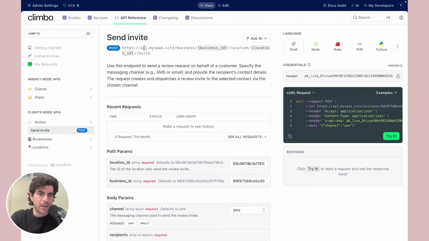Another important thing to mention is that the client mode APIs have an unbranded URL. So there is no Climbo URL here. So your clients can also use automations without noticing that Climbo is in the backend. So it's a fully unbranded experience for your clients.